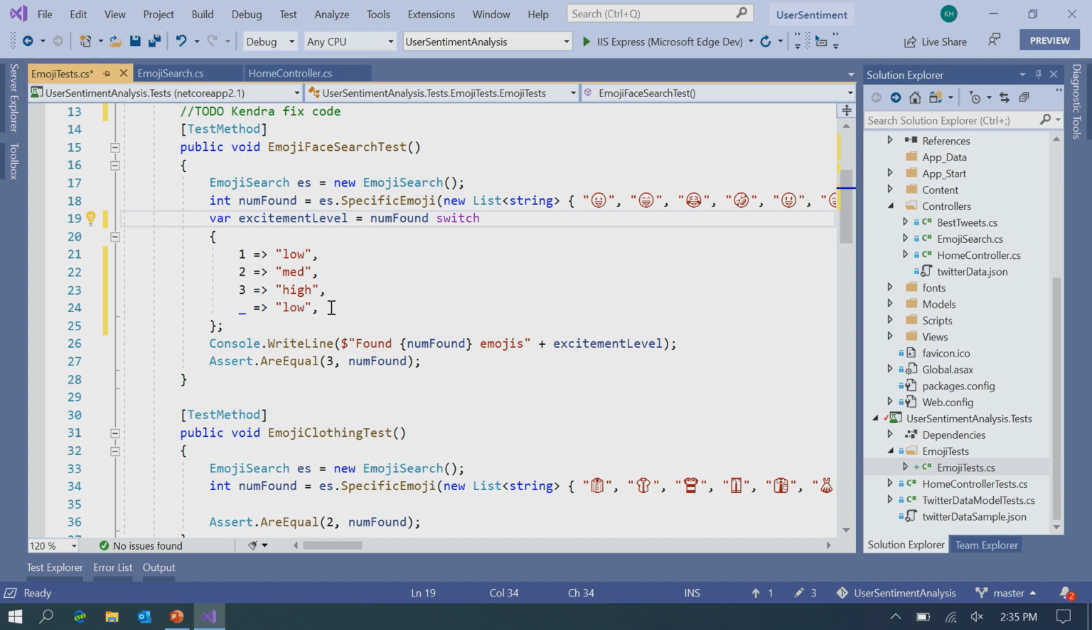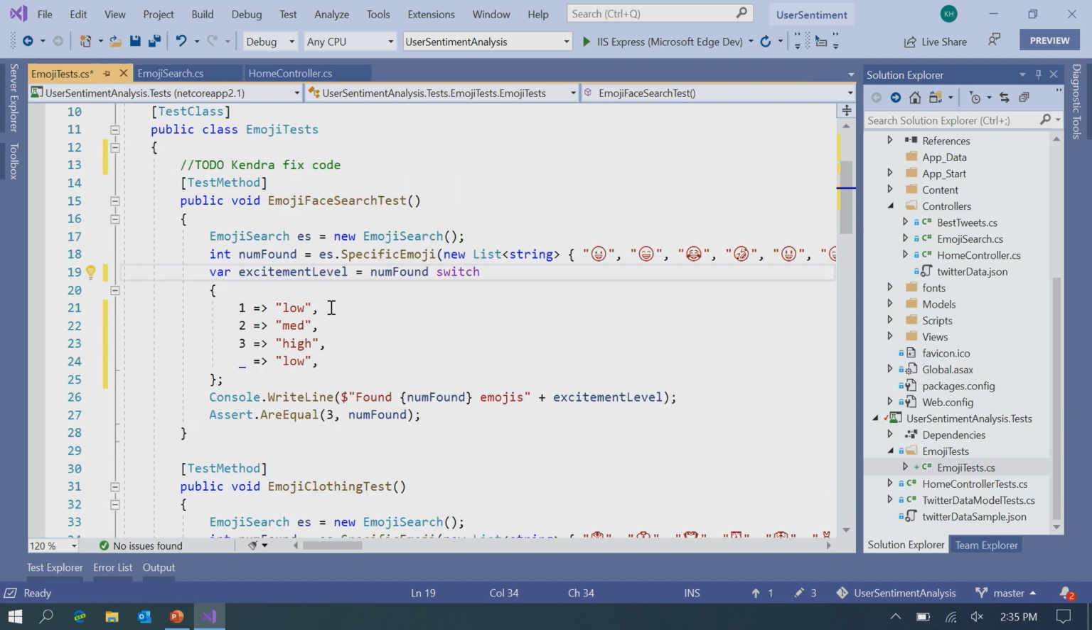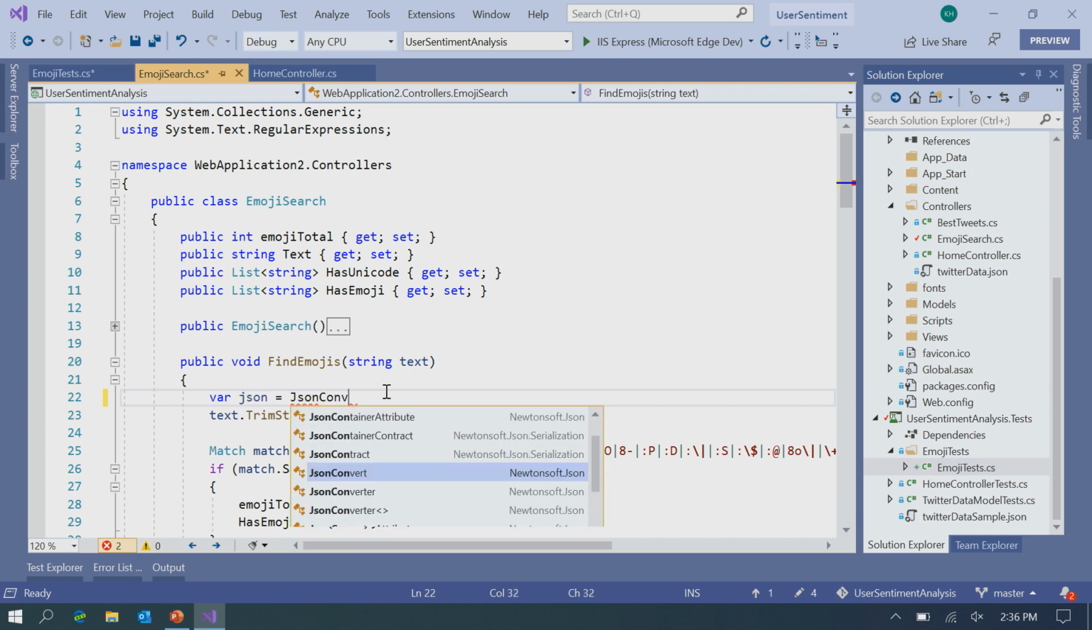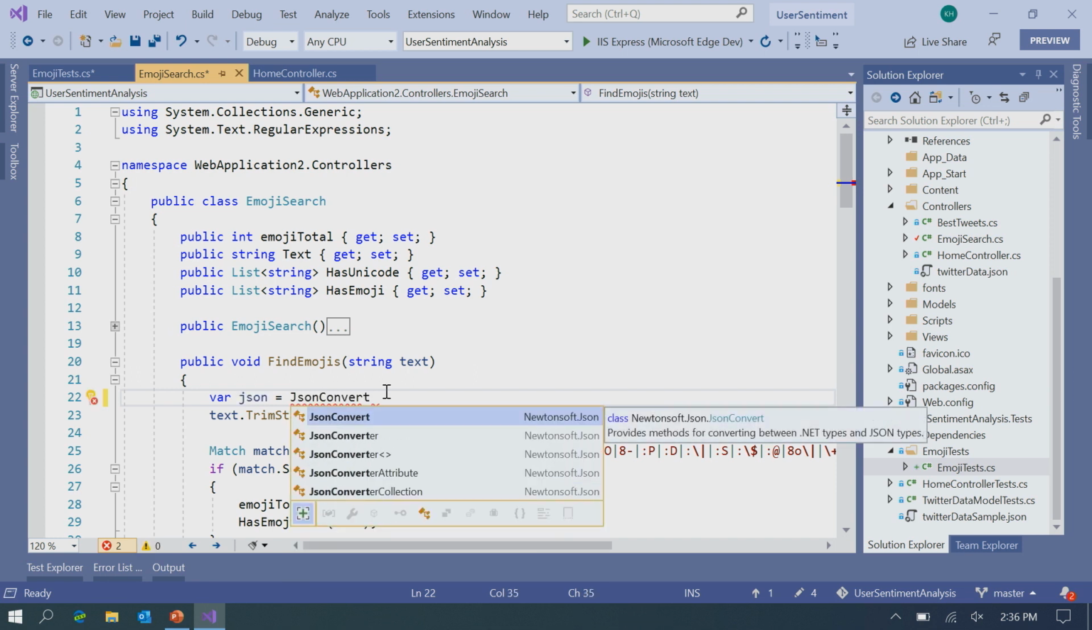I want to call out is, over here in emoji search. Okay. So let's say that I'm importing something into a file. So let's say I'm trying to use JsonConvert, but I don't have the using for Newtonsoft.Json, that library, at the top of my file. I'm still getting IntelliSense completions for this. This is completions for unimported types.